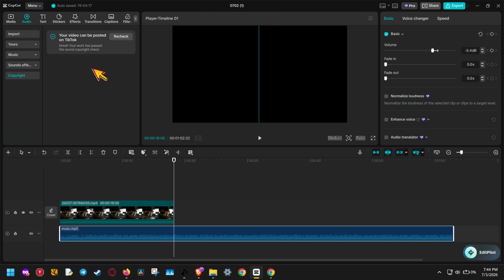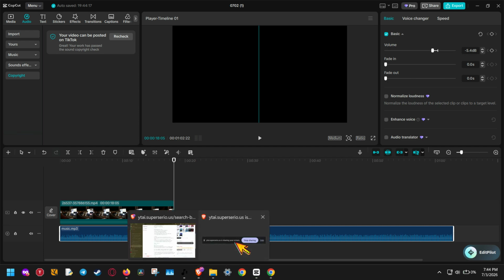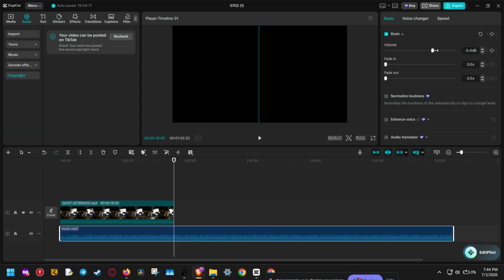And that's it. You now know how to add music in CapCut without copyright issues by importing a safe file, placing it on your timeline, trimming it to size, and checking it with CapCut's copyright tool before exporting. This is one of the best habits you can build as a creator because it protects your content and saves you from headaches later.